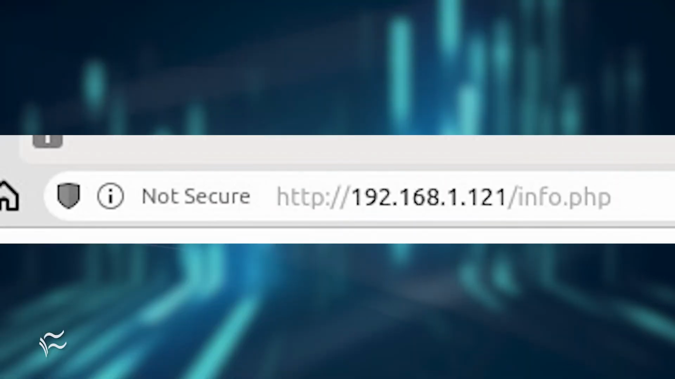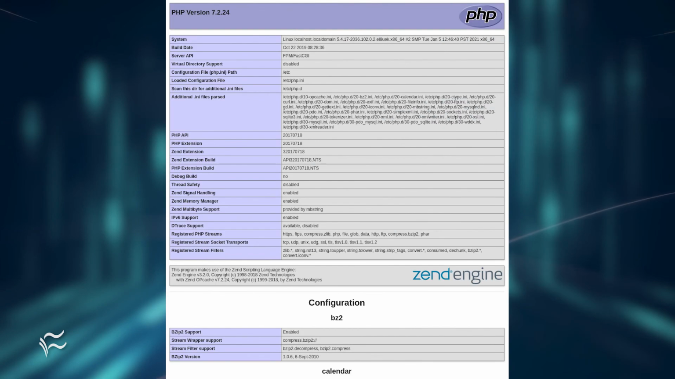Open a web browser and point it to http://server/info.php, where server is the IP address or domain name of the hosting server. You should see the PHP information page detailing what PHP modules are enabled.